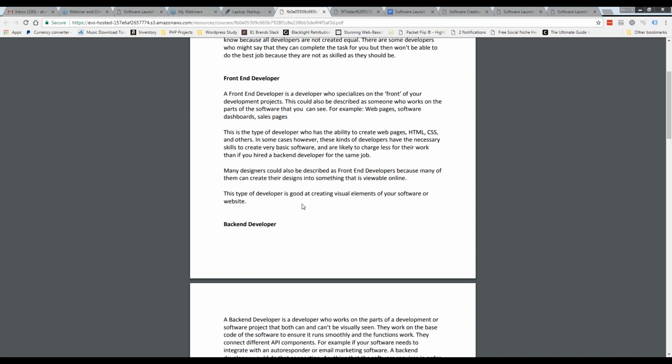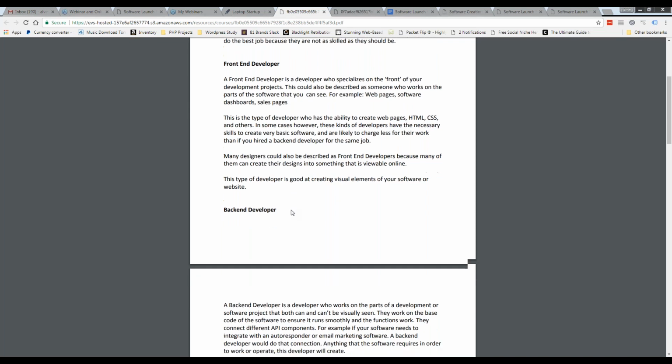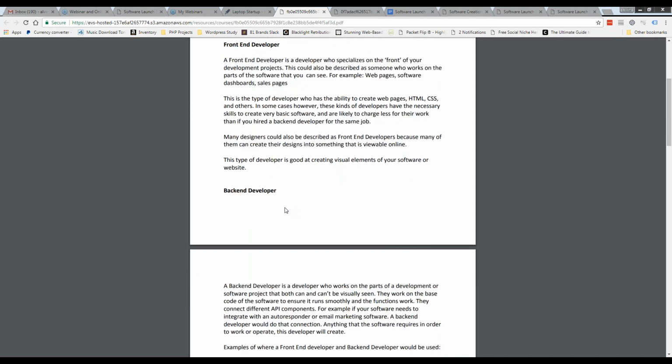And the backend developers are the other way around. It just has to work. We don't care how complicated it is, but it works. So you need to differentiate between what you need right now in your business and how you can avoid those problems.